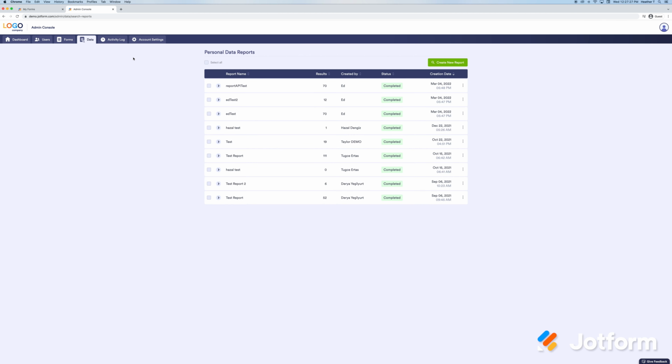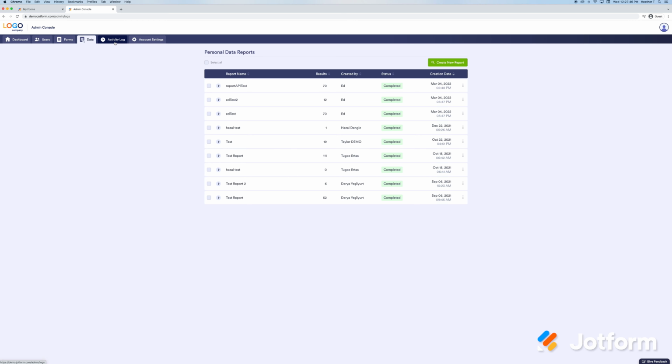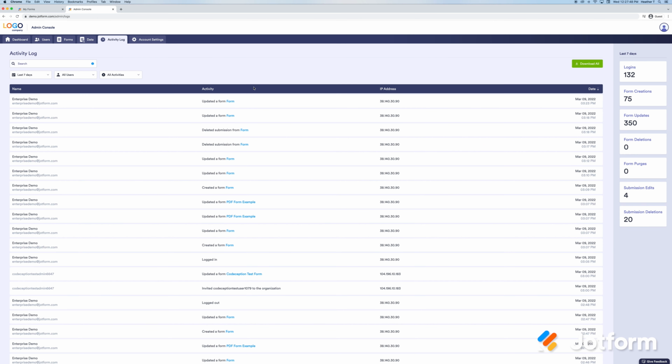You can do lookups for all of the data on the entire server with all those right to be forgotten things that have come up from CCPA and GDPR. It's really nice to be able to check all the forms from all accounts just to see if someone did submit something, and if they did, you can remove it for them. Activity logs to see everything from logins to form creations. If someone deletes a bunch of data and you want to find out who did it, you can see all of those actions from this admin console as well.